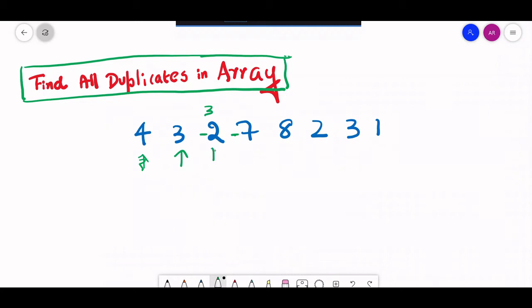Now I go to 2 next, so the second element I make negative. Then I go to 7 and make the 7th element negative. And then I go to 8 here and make the 8th element negative. And now I go to this element.